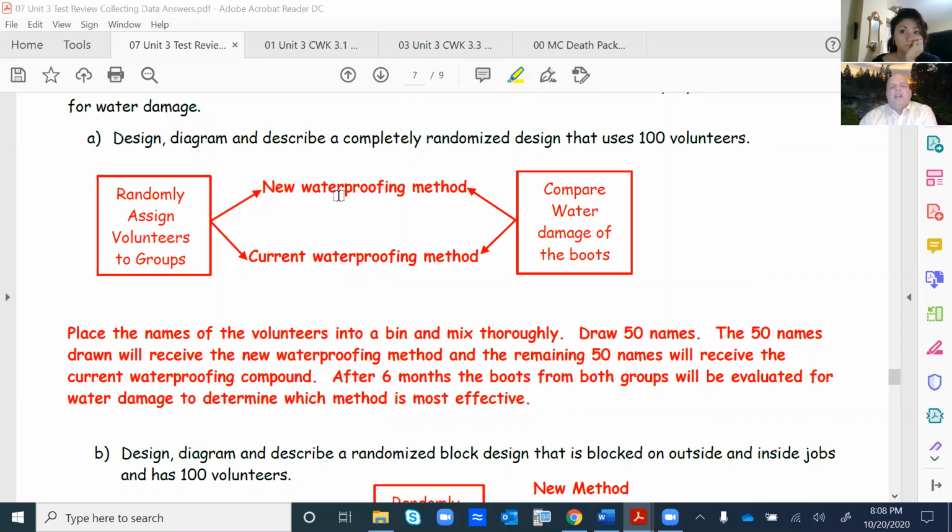And what am I assigning? I'm assigning 2 treatments. So my 2 treatments are the new waterproofing method and the current waterproofing method. And at the end of time, I'm going to compare the water damage. So my response variable is the water damage, and my explanatory variable is the waterproofing method. And I have 2 levels of that. I have a new method and a current method.